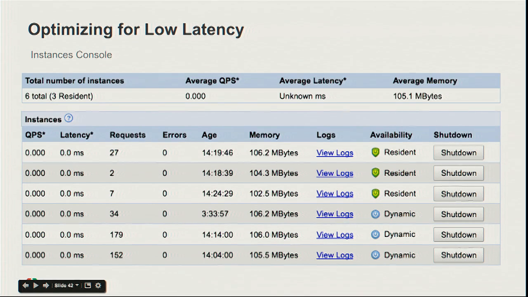Here's an example of the instances console, which is also in the admin console. You can see here that in this case we've set 3 for the min idle instances setting, and that is represented on the right by the availability as resident, and then the dynamic ones below that are the active dynamic instances. So you can see, as I mentioned earlier, that the majority of the requests to this application have been handled by the dynamic instances, and only a few have been handled by the resident ones.